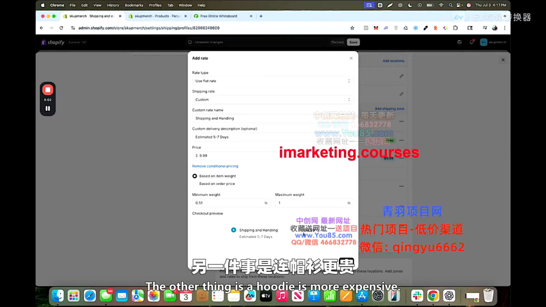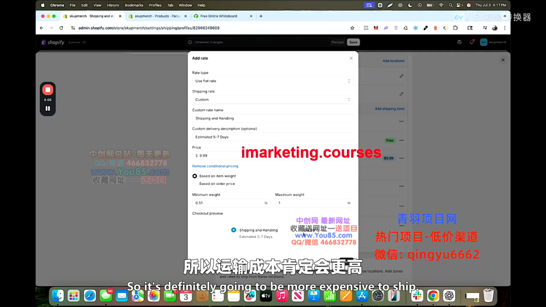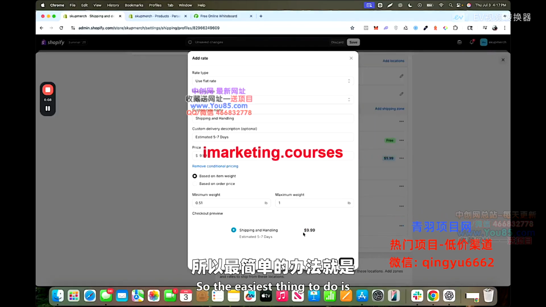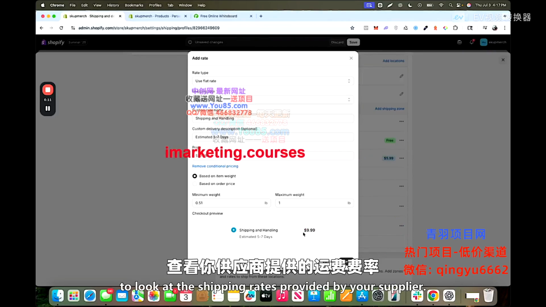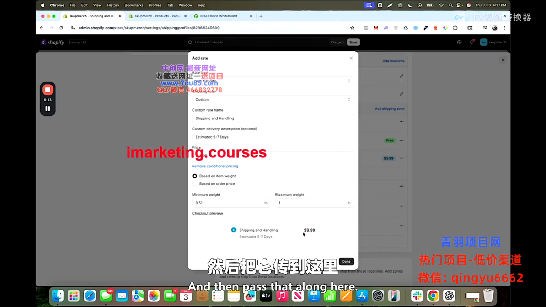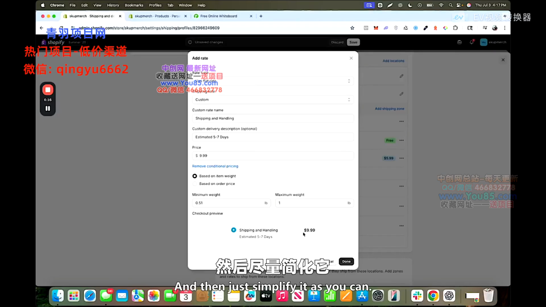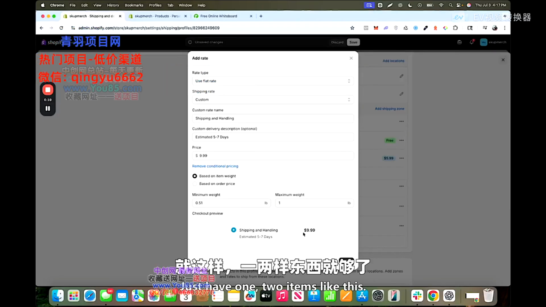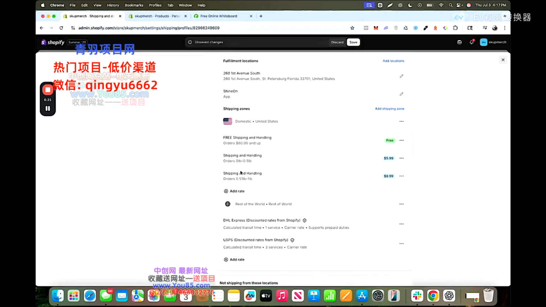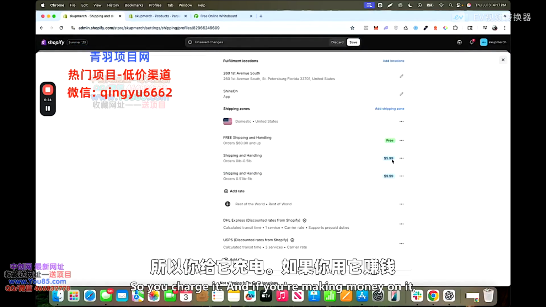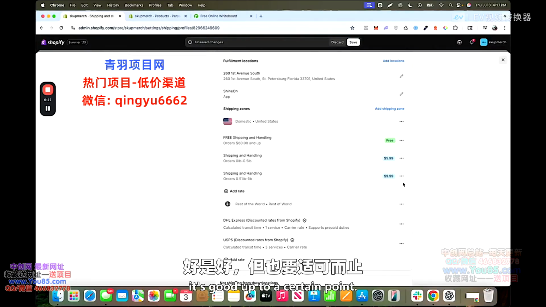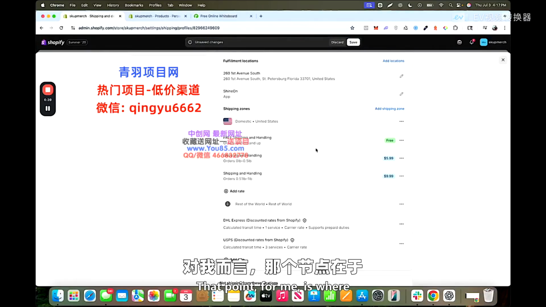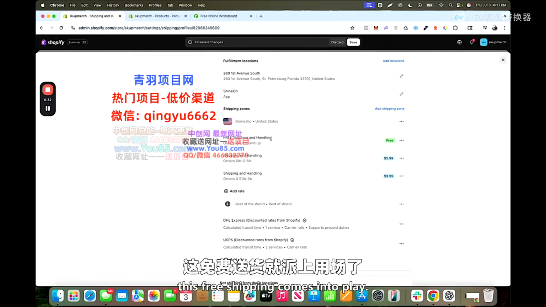The other thing is a hoodie is more expensive, so it's definitely going to be more expensive to ship. So the easiest thing to do is to look at the shipping rates provided by your supplier and then pass that along here, and simplify it as you can. Just have 1, 2 items like this, but this will cover 3, so you charge it, and if you're making money on it, or if you're breaking even on it, it's good up to a certain point. That point, for me, is where this free shipping comes into play.